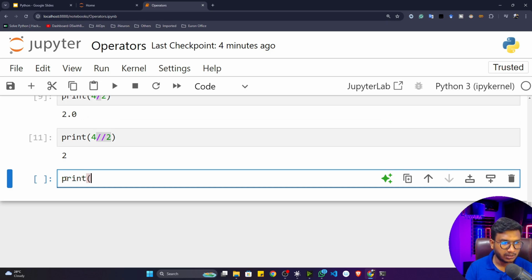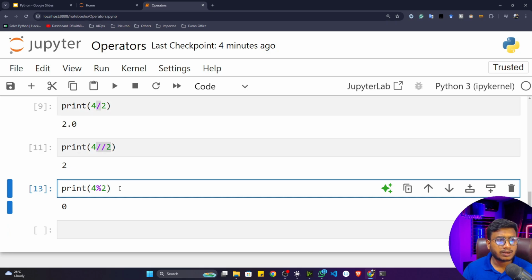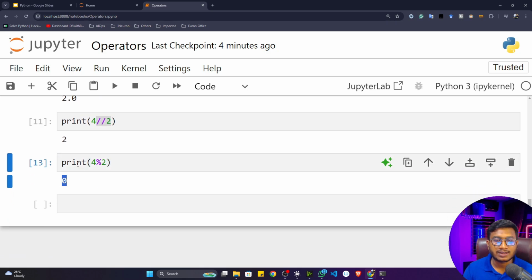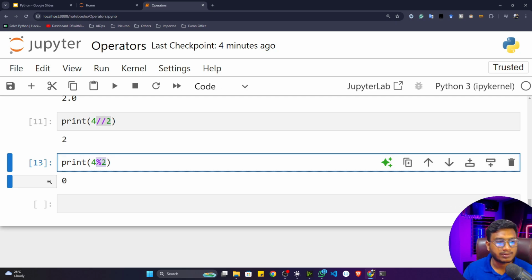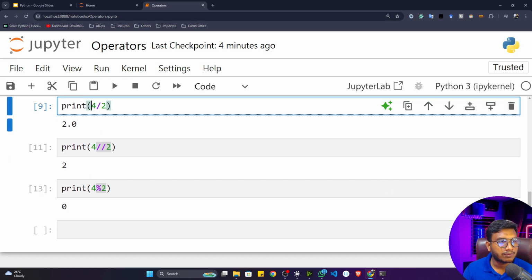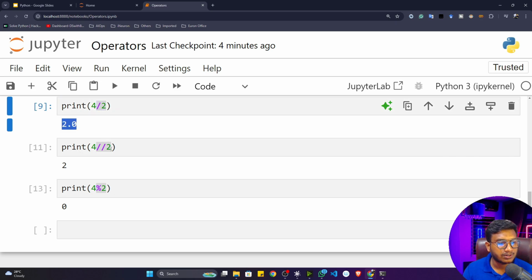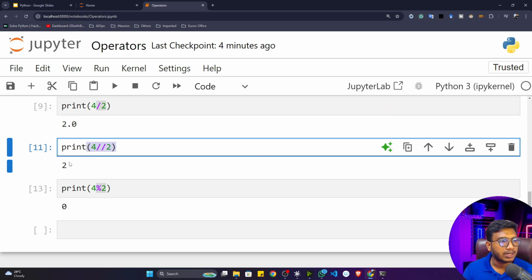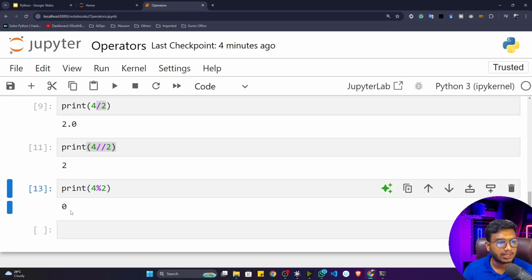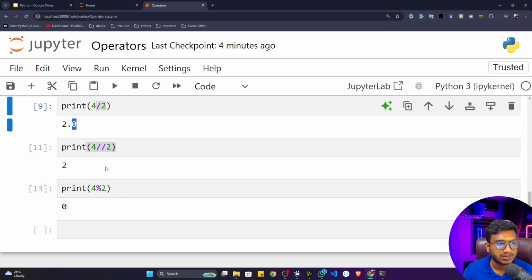We are also having something called the modular operator. So let me show you. So this is the modular operator. What the modular operator returns is the remainder if you perform any kind of division. After performing any kind of division, if you get any remainder, it will give you that particular remainder. In this case, you can see I did the division 4 divided by 2, I got 2.0. So it is giving me the whole number. When I perform the integer division, it will give me only the actual number. And if you perform the modulus operation, it will only give you the remainder, which in this particular case is nothing but 0.